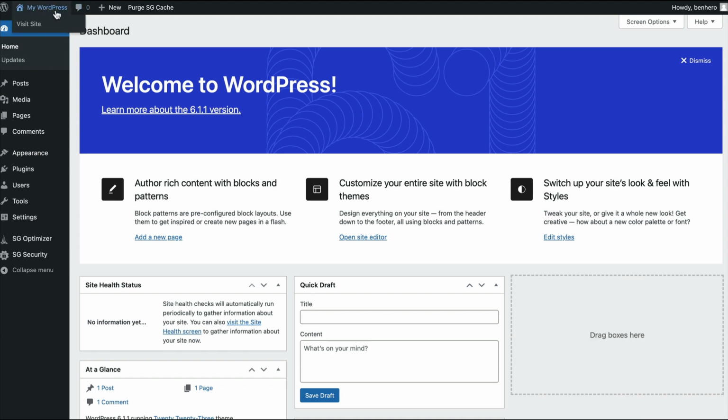So it will log us in automatically. We won't have to type in our login credentials. And here we are. This is the back end of WordPress, sometimes called the dashboard, sometimes called WP admin. You don't have to understand all of these menu items here on the left, but what we will do next is get our theme installed and then import a demo from this specific theme.